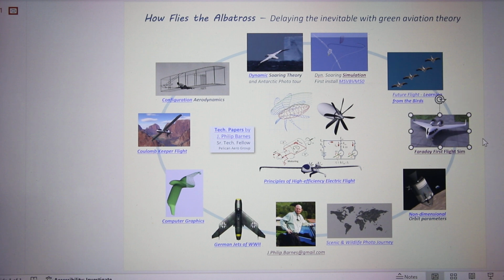At the extreme right is a short flight simulation of my Faraday First high-speed electric aircraft, which flies up to Mach 0.7 on propeller power, and which implements regeneration in final descent, where the propellers operate as wind turbines, pumping energy back into the battery. Let's take a look at a few seconds of that simulation.